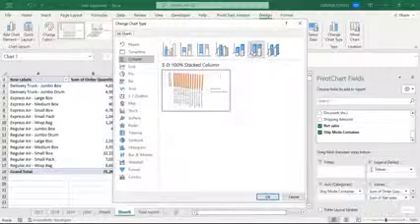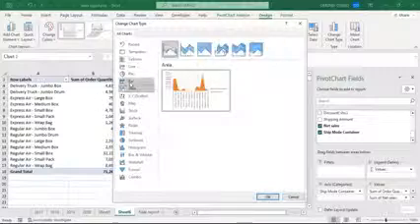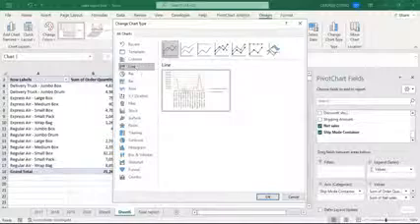Maybe you want to look at this chart type. We want to look at maybe the one that's showing us the area. We want to look at the pie chart. Those are now the types of data analysis.